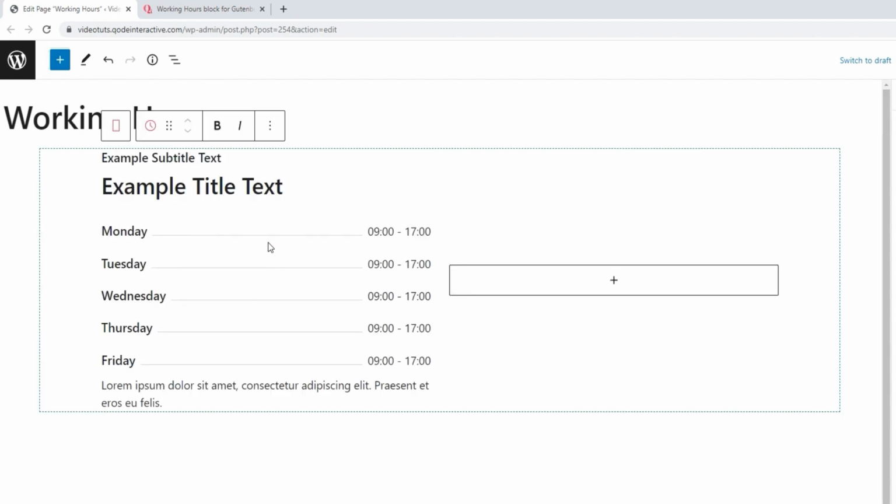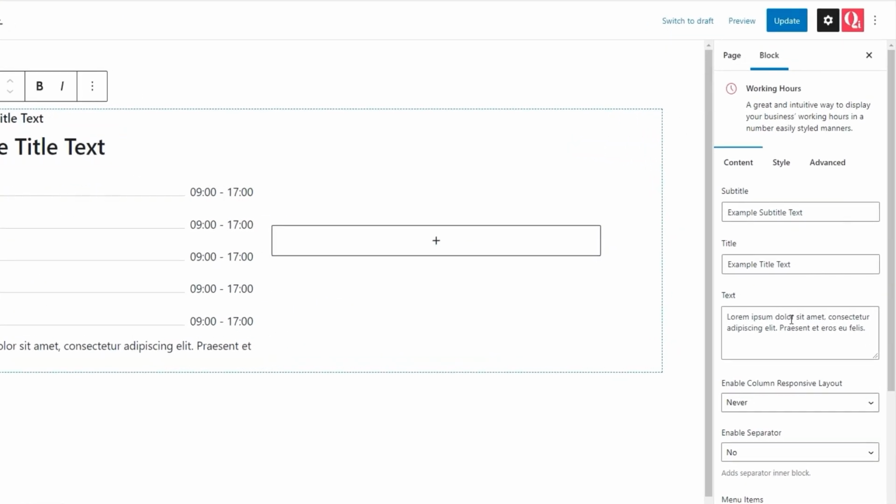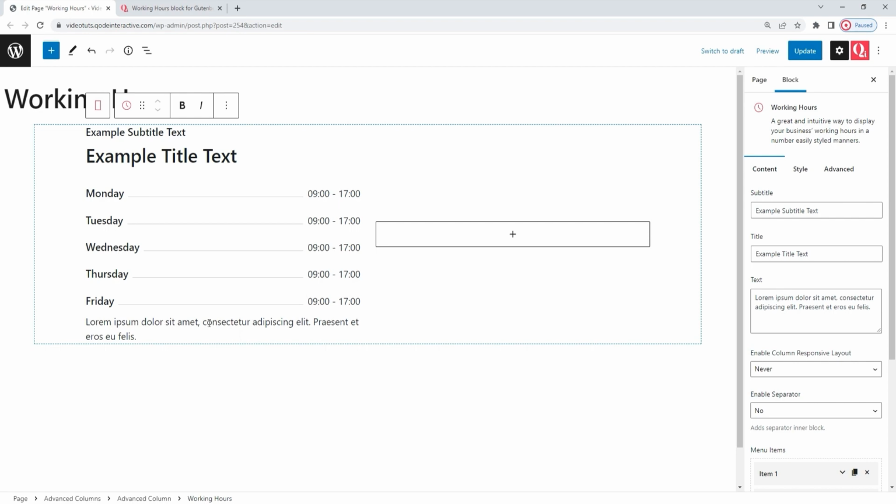There we go. And this is what the Working Hours block looks like when it's just been added to the page. We have minimal styling, entries for each day of the week, a title, subtitle, and some text at the bottom. And all of these are things we can customize. To do that, you'll need the Content tab and the options within it. The first one is Subtitle, for replacing the dummy subtitle text that you can see here. Alongside it, we have the Title, for replacing this title text here. And with these two, we have the Text field, where you can enter some additional or descriptive text that will be shown under the working hours.